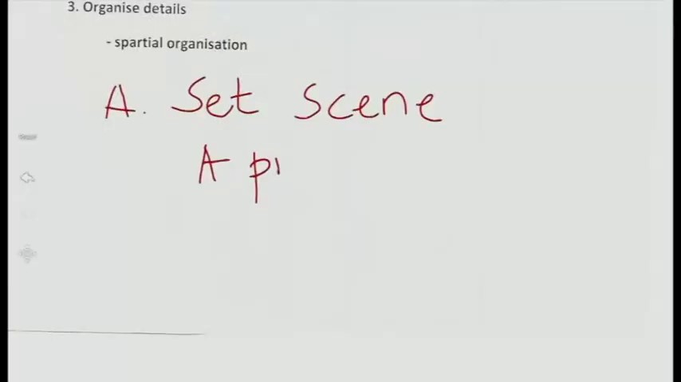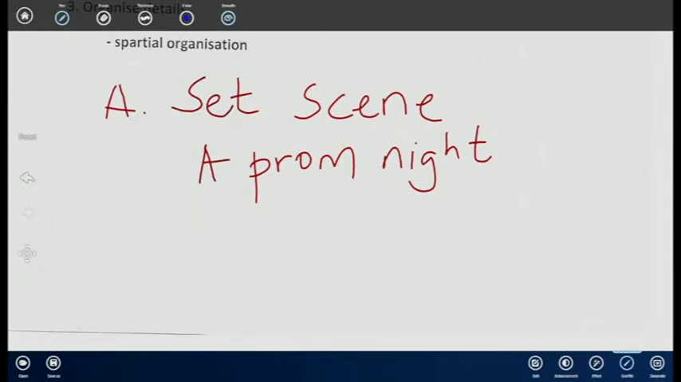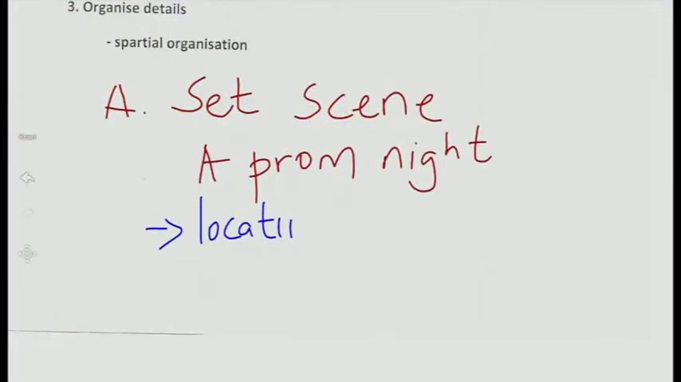Let's make an example of maybe you are to describe a prom night. Whenever you describe a prom night, the first thing you'd want to do is to set the scene. And when setting the scene, basically, you'll be looking at the location. That is where the prom night was held. Where did it take place?